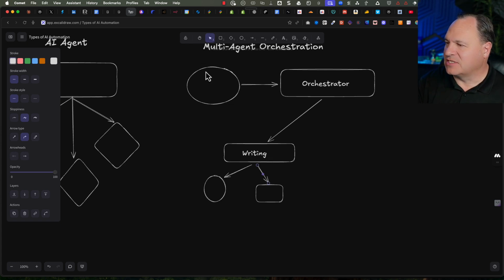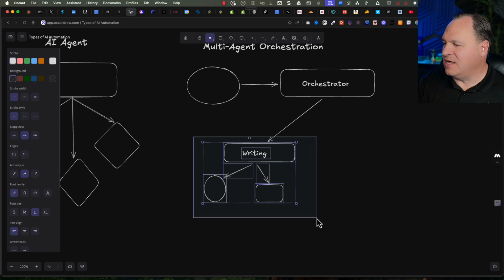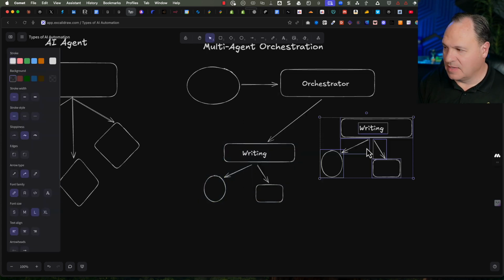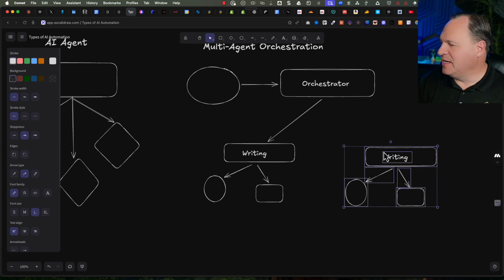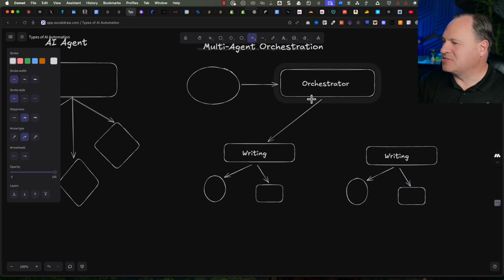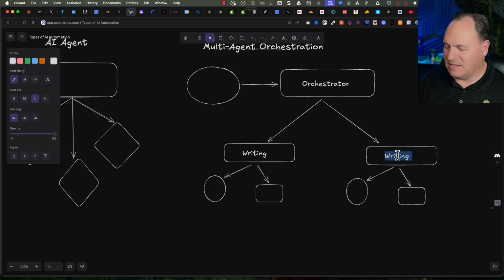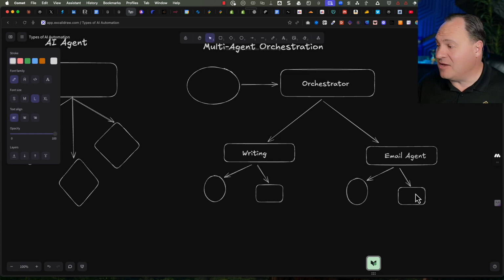And I'm going to just kind of cheat here. I'm just going to copy this, move it over here. And in so doing, I'm going to show you that you could actually do the same thing. The orchestrator could call a different agent. And this time, instead of being a writing agent, maybe this is an email agent. And so this one would actually use an AI model to write an email and then to actually formulate that content into an email and actually send it out to a user.